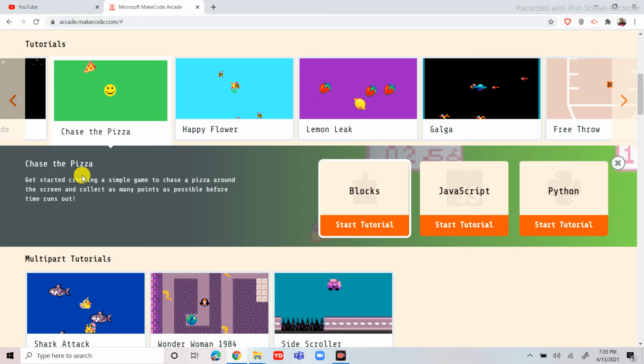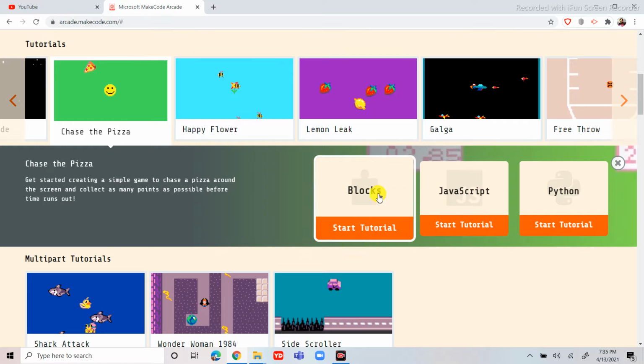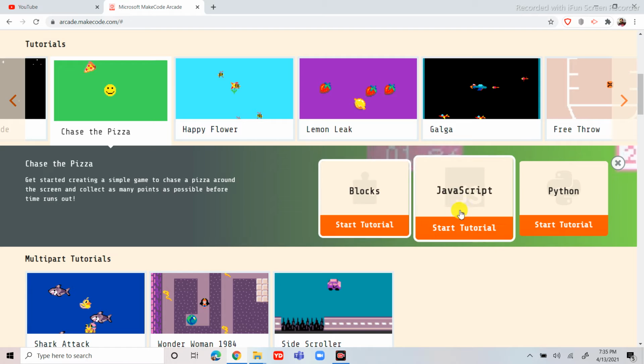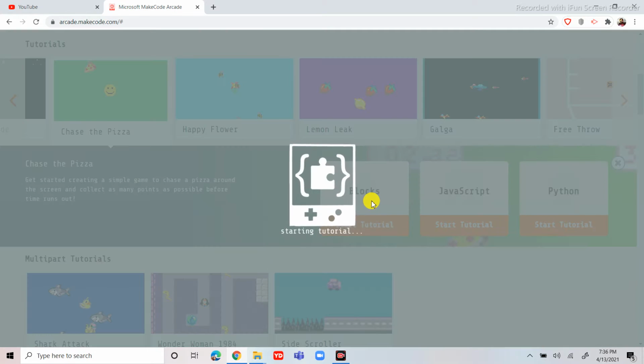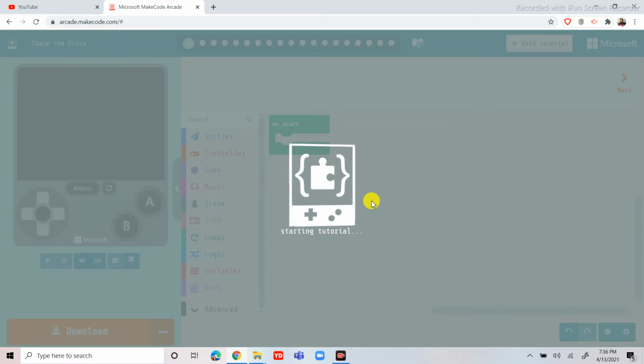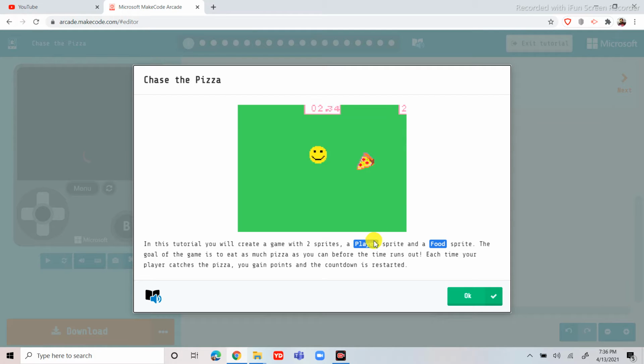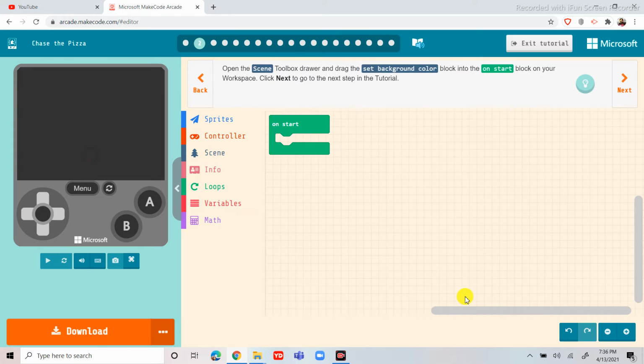Then it asks you whether you want to use blocks, JavaScript, or Python. Let's just use blocks and click on that. It's starting. It will say what you have to do and what you can do. So here is what you have to do.